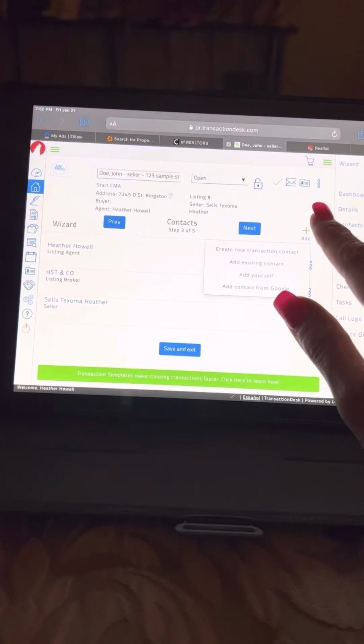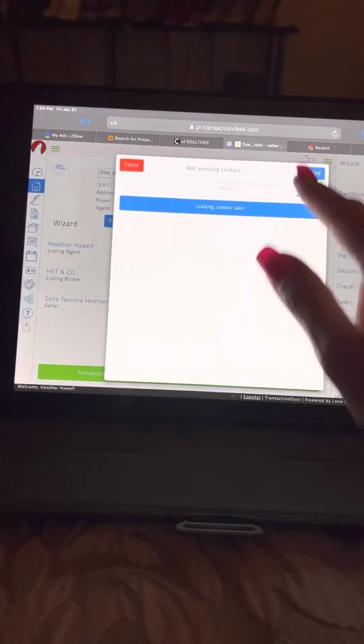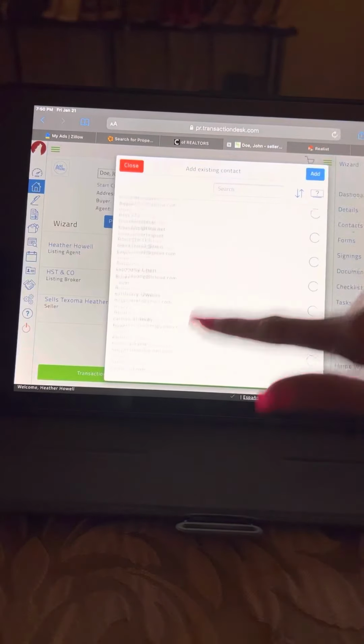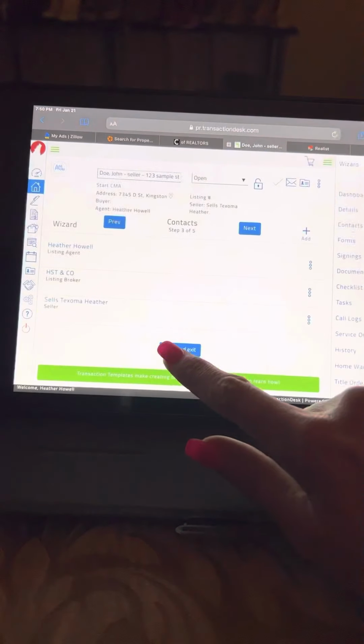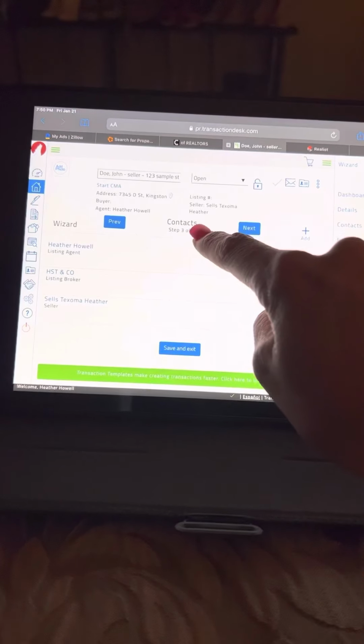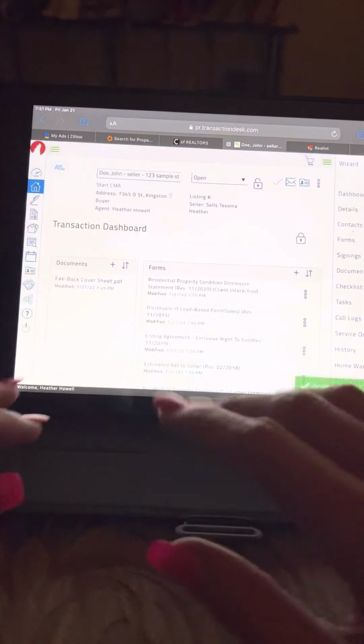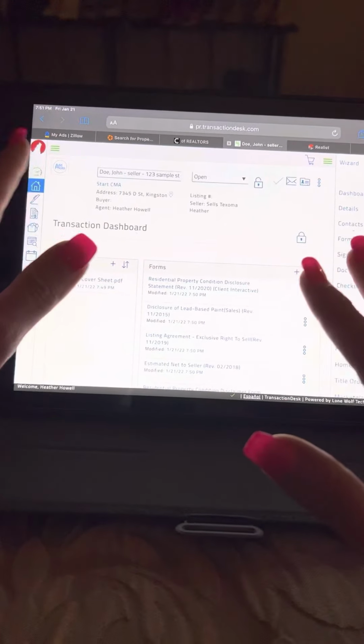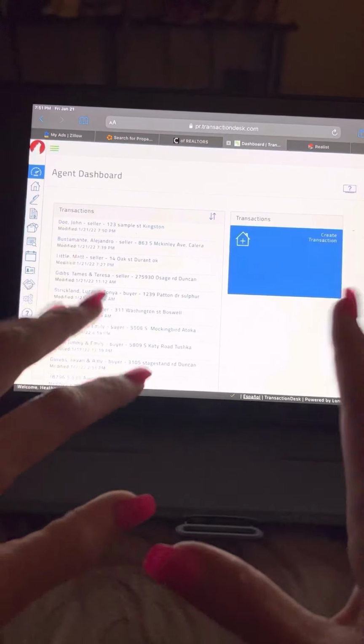But I'm already there. Also, if you've worked with these people before, you can add an existing contact and search, and anybody you've ever worked with is in there. So after you enter your third page, your buyer or your seller, that is all you do: save and exit. Now this whole transaction, if you go home, is in there. You won't ever lose it. So it's created, it's done. Now you can go mess with it whenever you want.